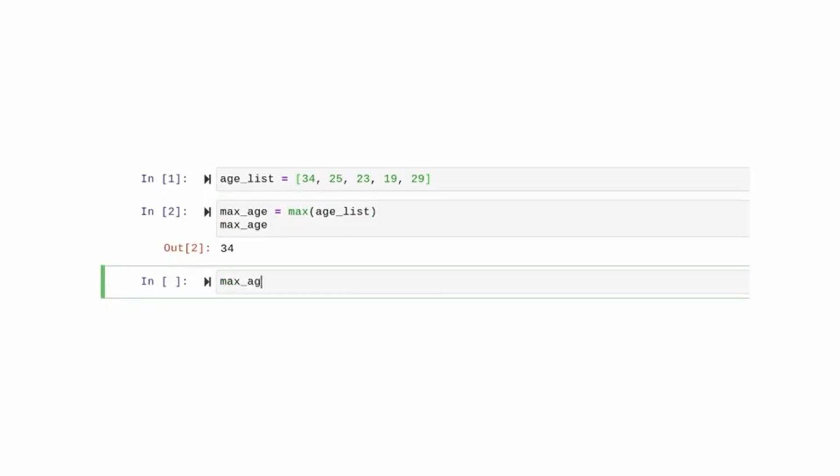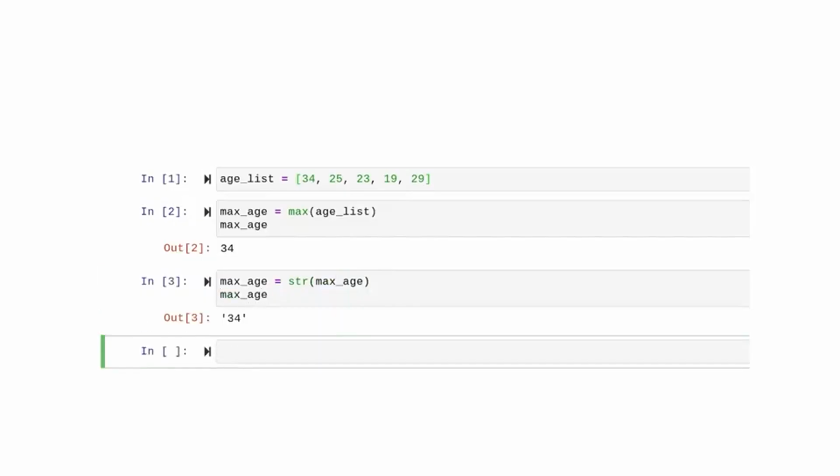Now, suppose we want the maxAge variable to contain a string value. We can convert it to string by using the string function, represented by str, and reassigning the result back to the maxAge variable. Now, our variable has a data type of string, which is indicated by the quotation marks in the output. You'll learn more about strings later. For now, just remember that those quotation marks are unique to strings.